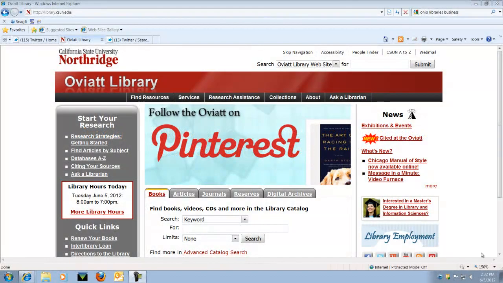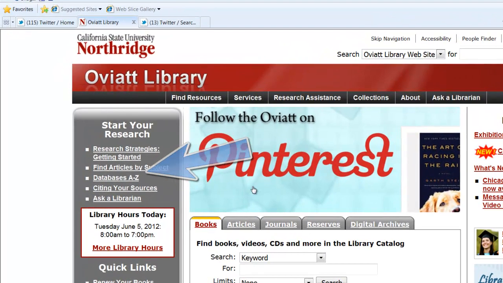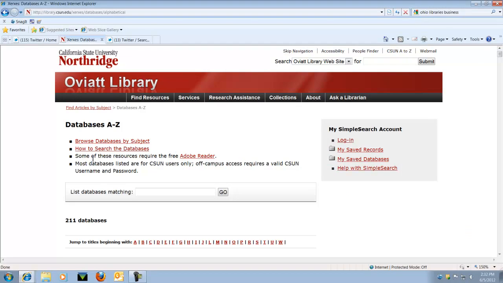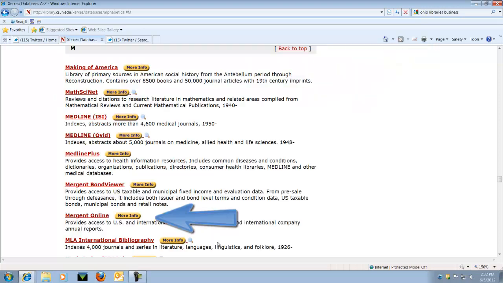Let's start at the library's homepage, library.csun.edu. Let's choose databases A to Z on the left-hand side of the page. This is a list of all of our databases. Let's choose the letter M from the list of letters. Then choose Mergent Online.